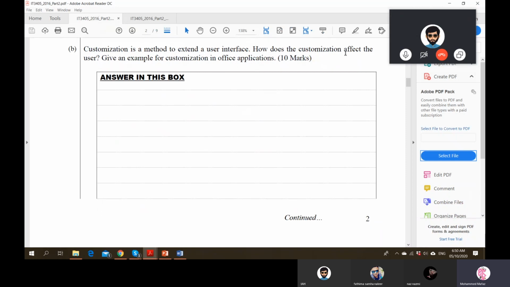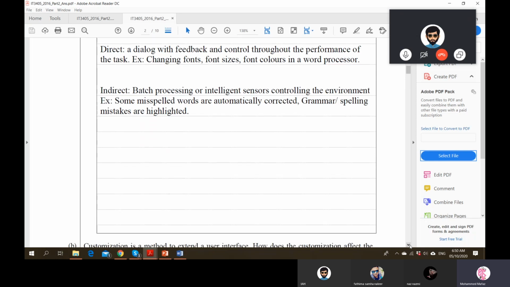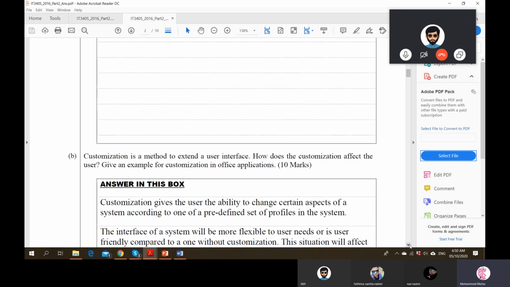So how does customization affect the user? Customization gives a kind of flexibility to the user, and it lets the user work with the system in a natural way, in a less painful, stressful way. Some of the things you can give under that. Let's see how they have given the explanation for that.